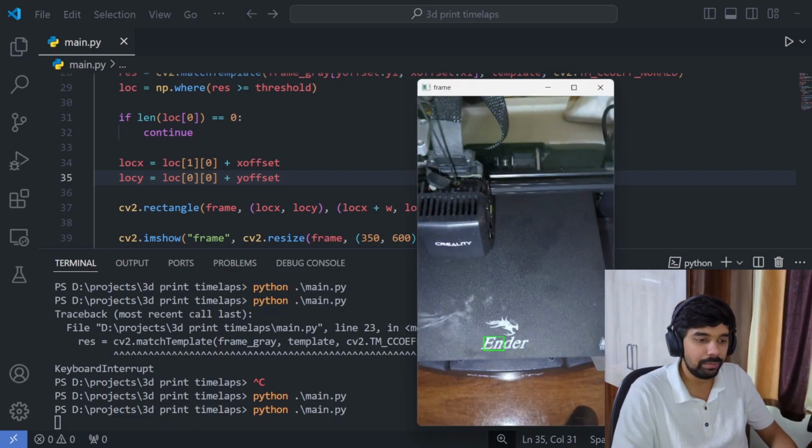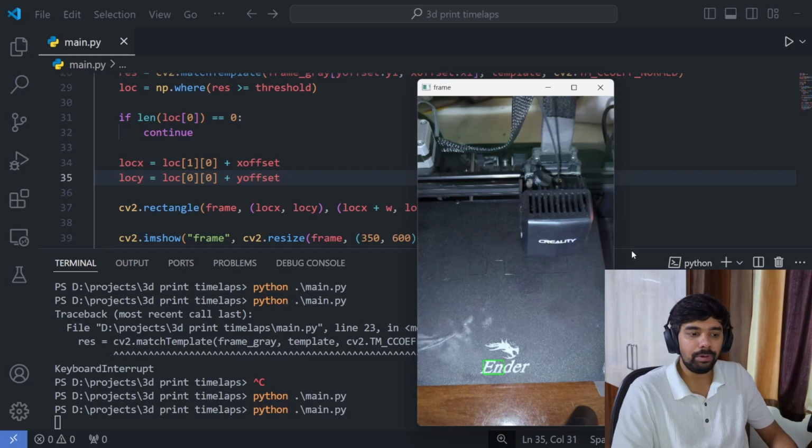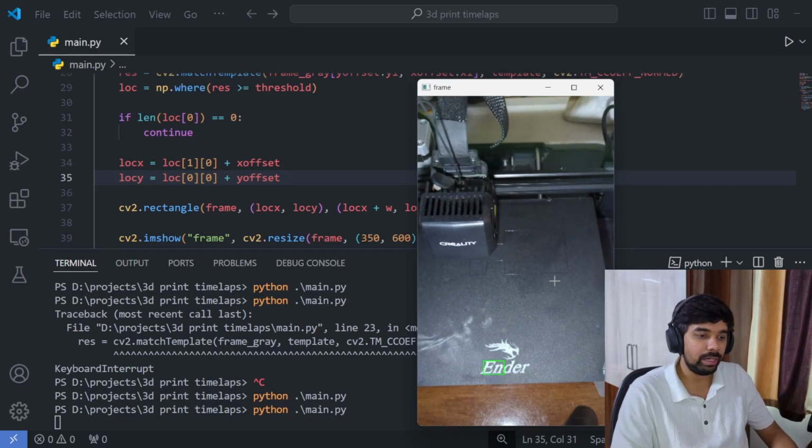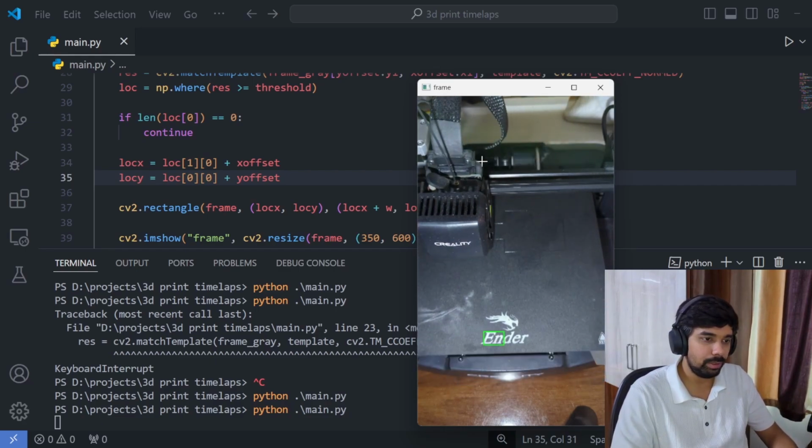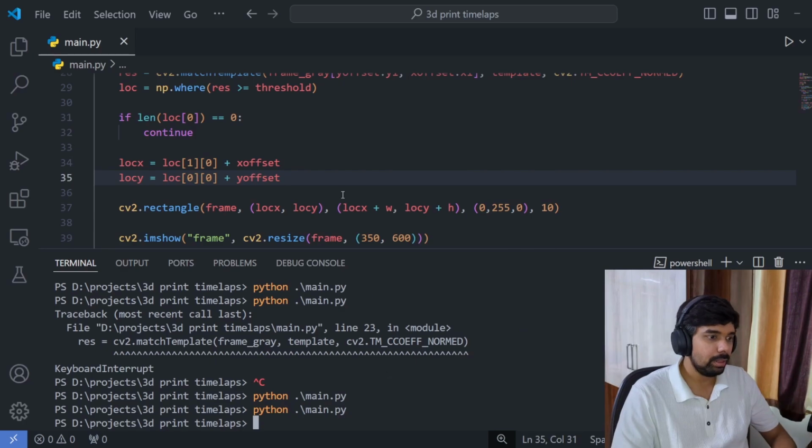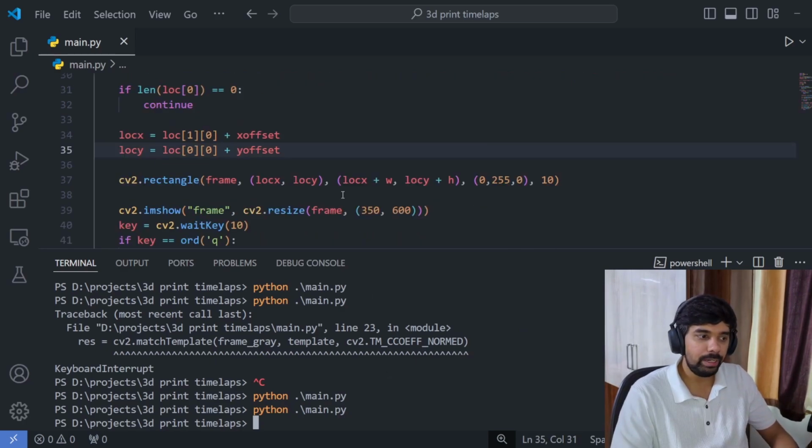Yep, this is working great. So this would definitely improve the performance. As you can see, it's detecting more frames much faster. I'll stop it over here. Okay, so that is working fine. We are detecting the frames.